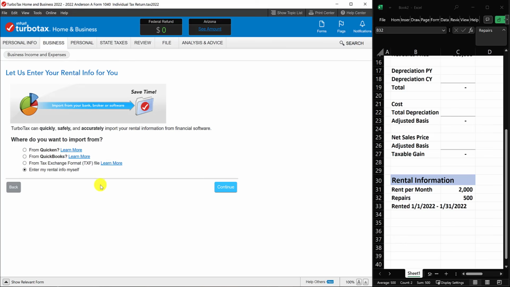All right, so let's continue. If you have QuickBooks, etc., you can certainly download. I'm going to just say we're going to enter the information ourselves because a lot of people are not up to the level of actually downloading stuff out of QuickBooks.